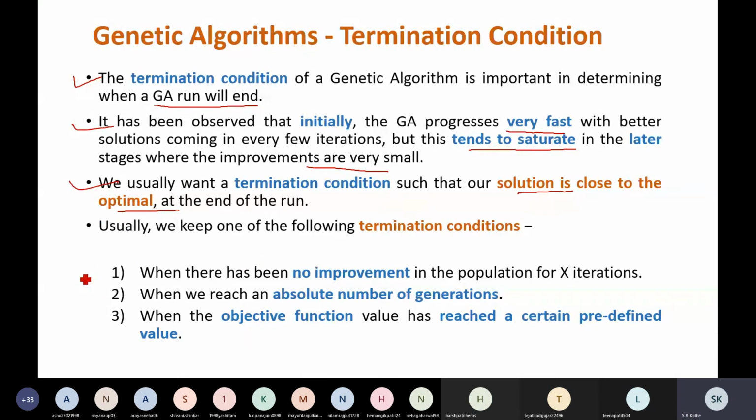Therefore you can have a terminating condition, one of these. It's up to you. The first possibility is when there has been no improvement in the population for X iterations. For example, if it is the traveling salesman problem, the total distance traveled by the salesman, the best solution you got so far is 94 kilometers, if it is a distance.